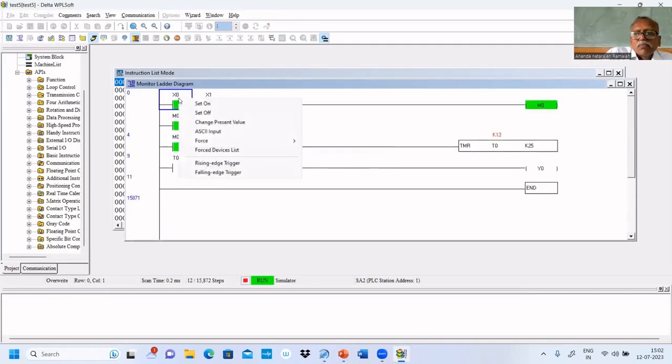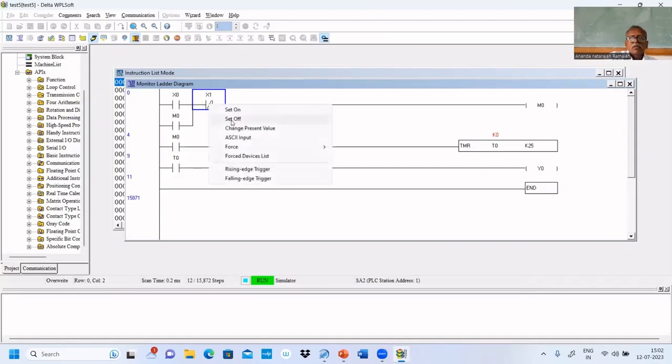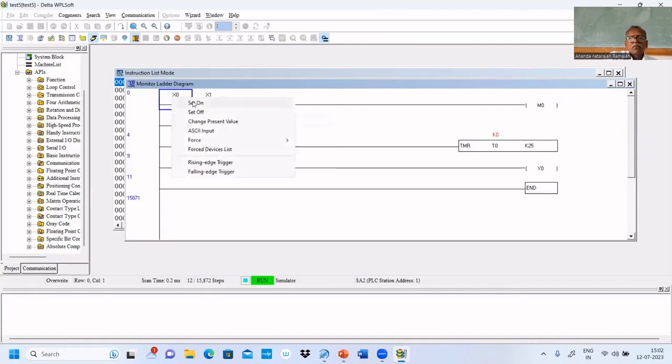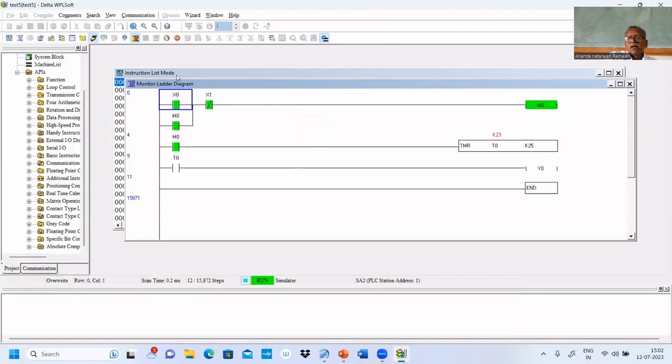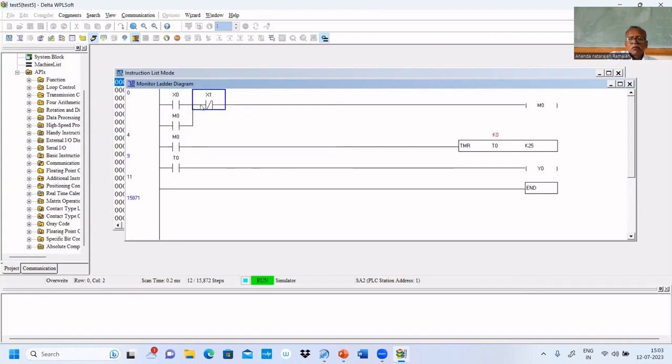Set on. Off. After 25 counts, it is turned on. If you turn off, it will be turned off immediately. Set on, it is immediately turned off. Set on, it is turning on after 25 counts. Yes, it's working fine. Set off. Immediately it is turned off.